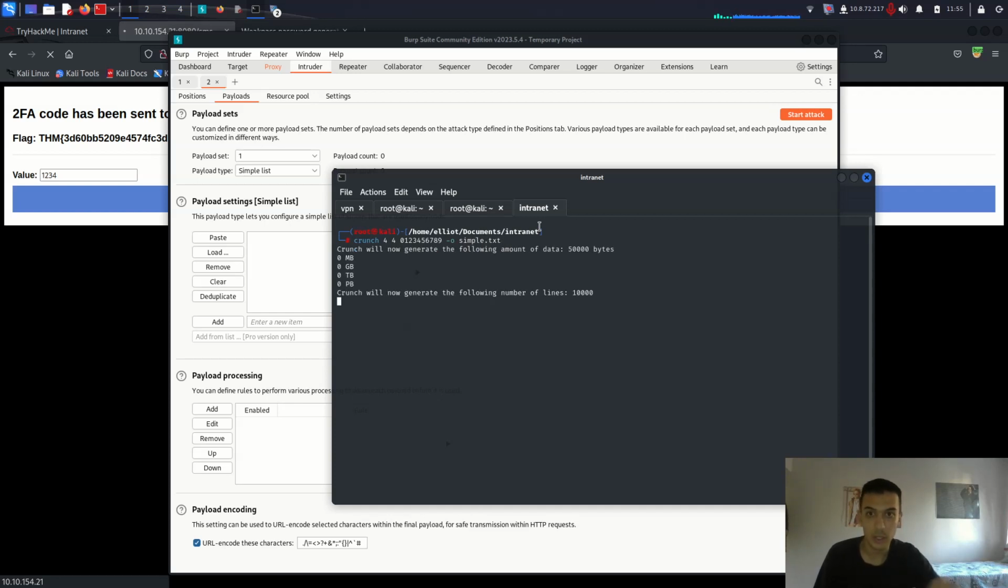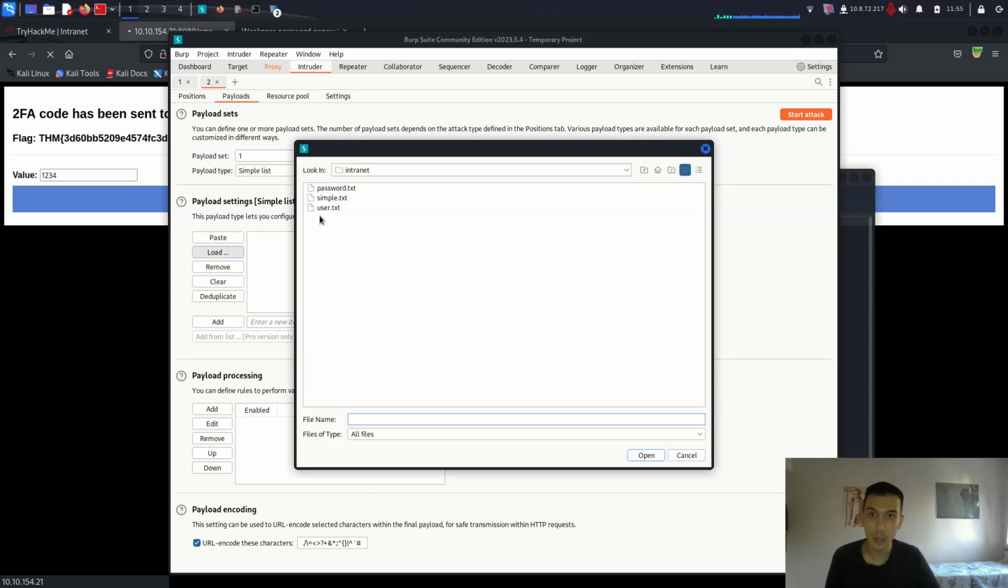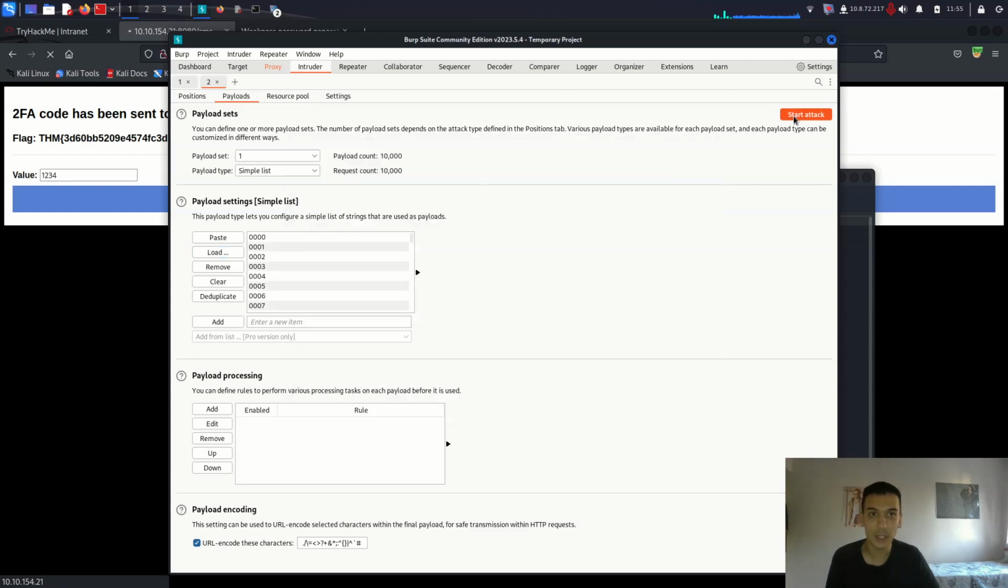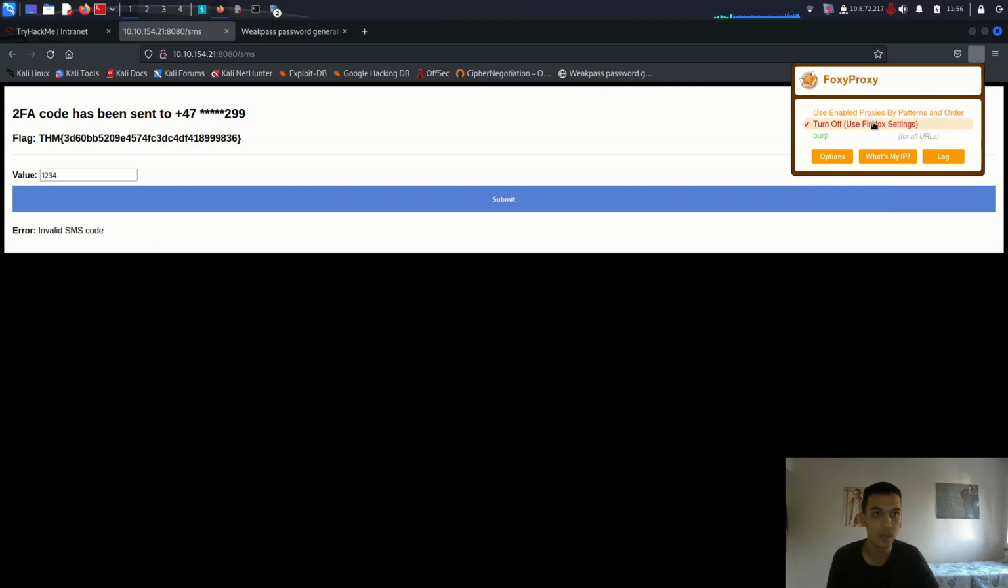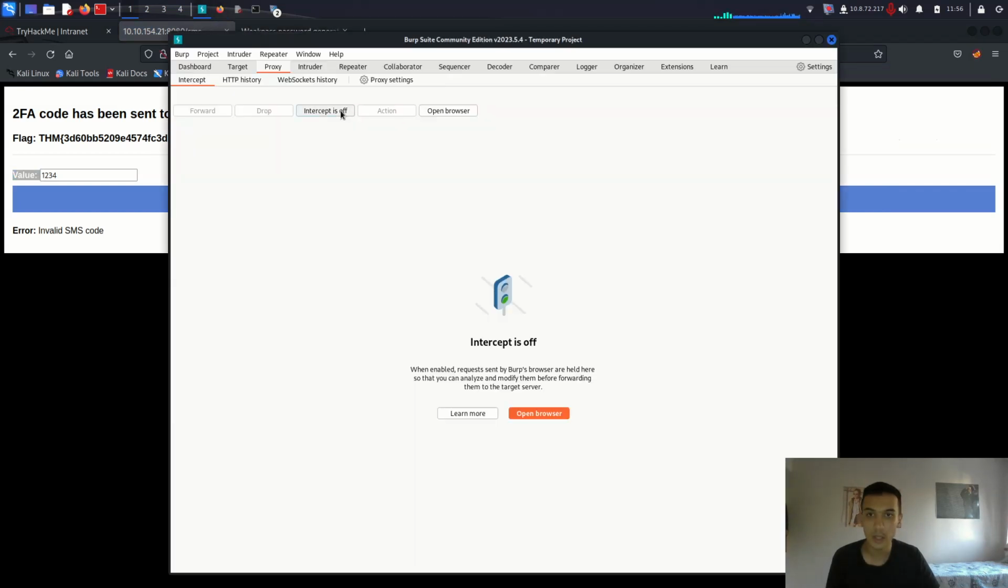.txt over here. So it's giving us the number of lines. It's giving us 10,000 in the password list here. You can actually load and give the simple txt, and if you start the attack here, the before intercept is on and the Burp speed is turned off here. So I'm just going to show you guys.